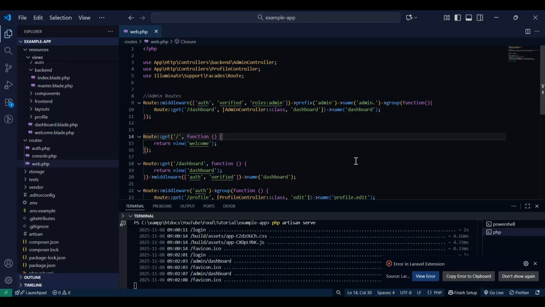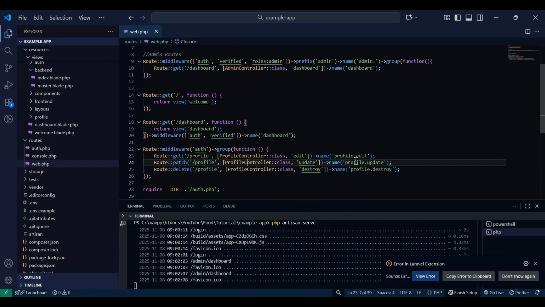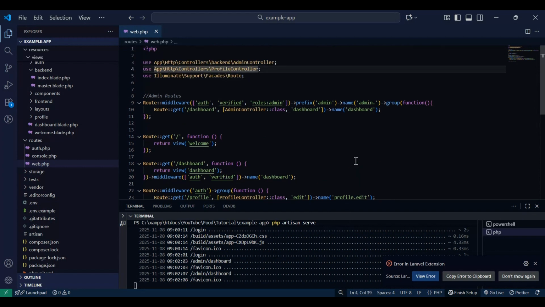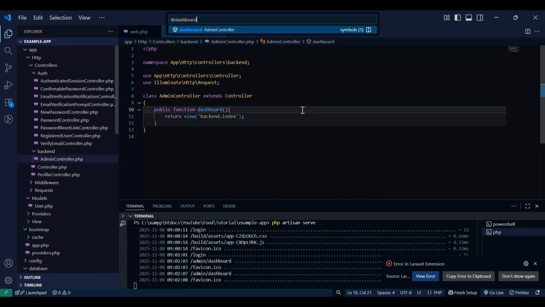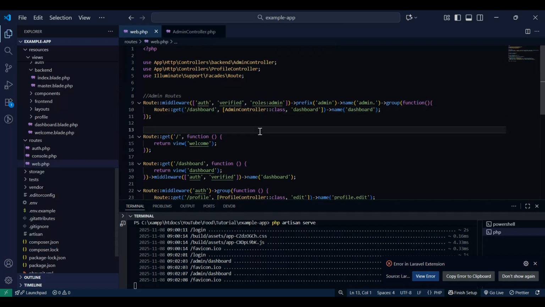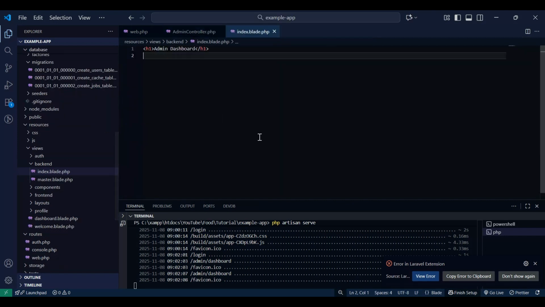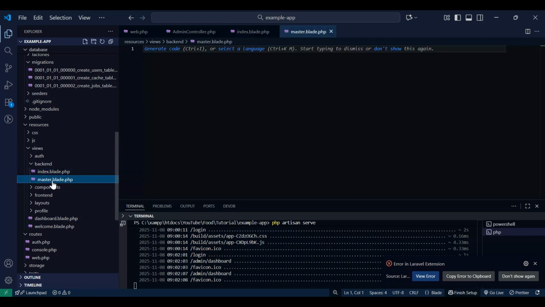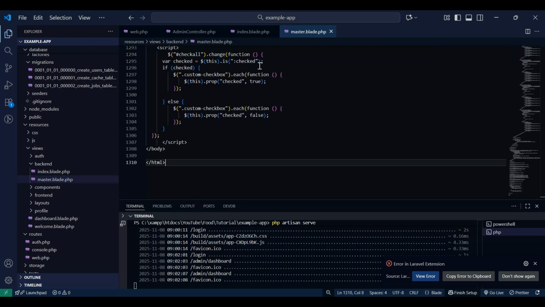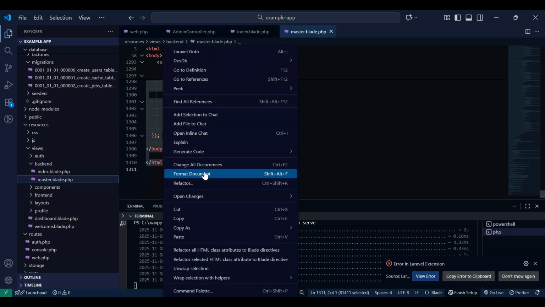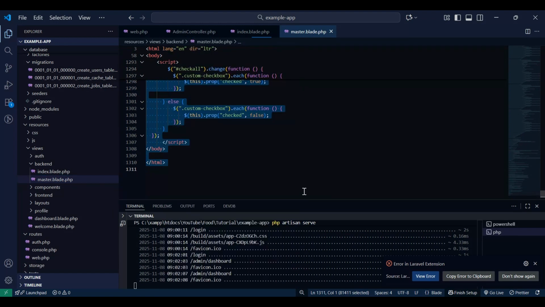Now here is our VS Code, and first of all, go to the admin controller. Go to dashboard. Here are our admin index pages. Okay, so now we just manipulate. Before that, here is the master as well, so we just put the master actually. Just format the document.